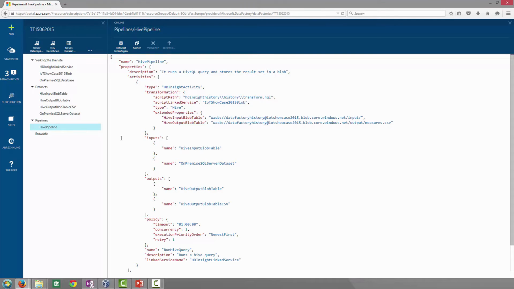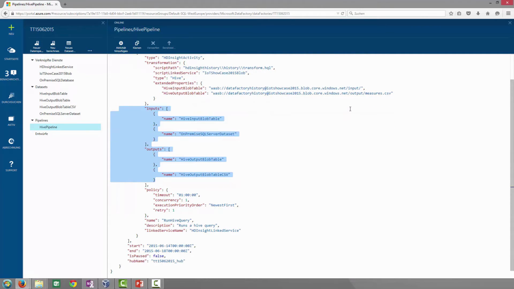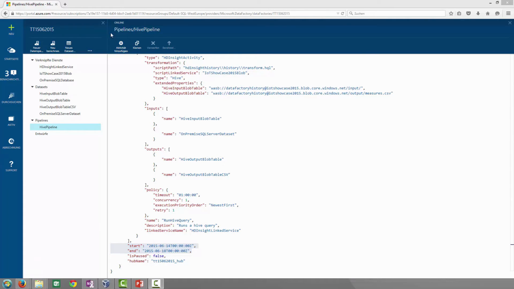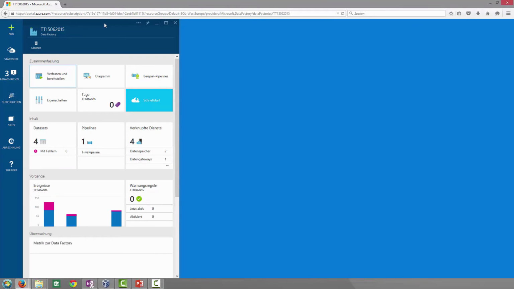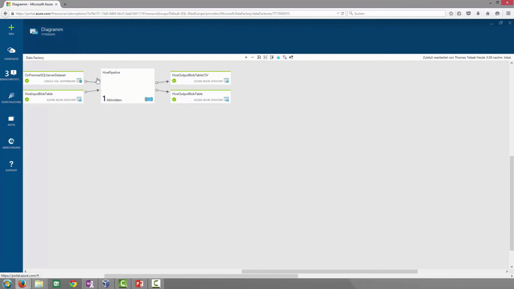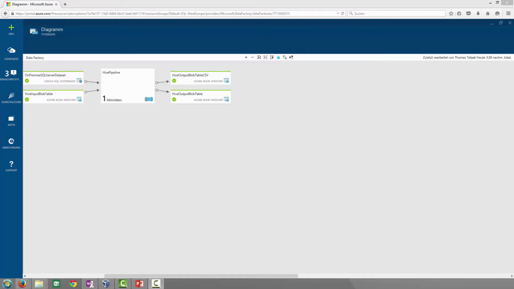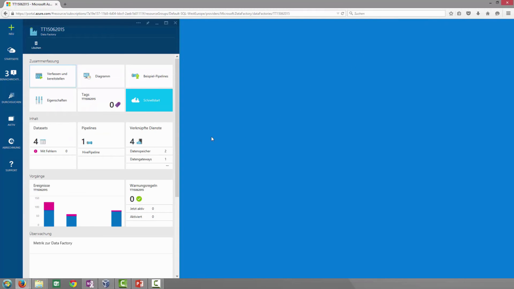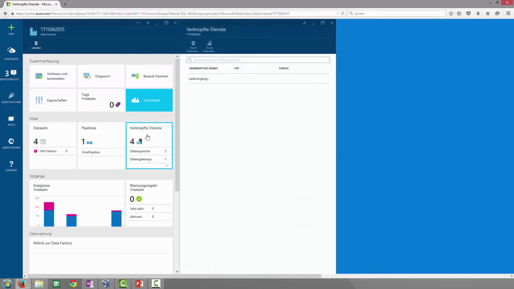All that together can be connected via a pipeline where there are different inputs and outputs and several activities. In our case, we only use one activity, which is a Hive transformation on HD Insight, and below you see the execution time when it is supposed to process. And in the end, if you configure everything right, you get this nice diagram where you see the latest execution results. In our case, everything was green.